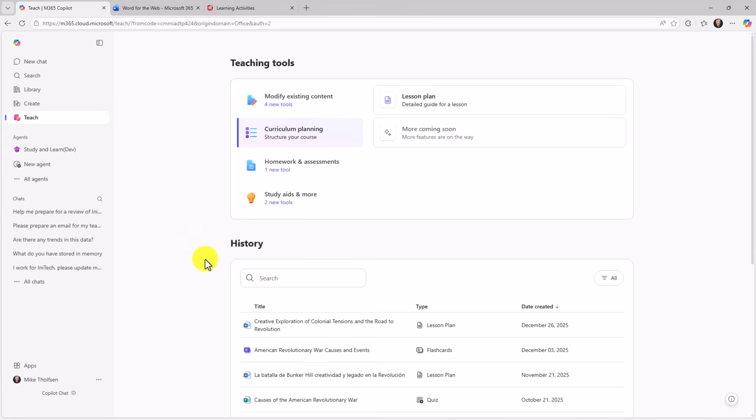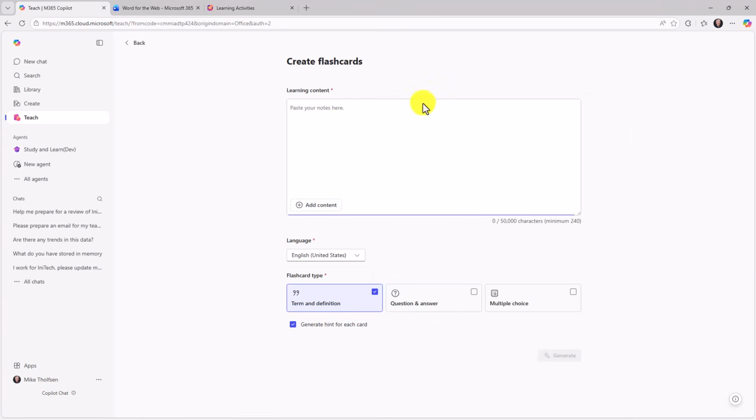I won't do a deep dive demo here. There's a link in the upper right. But in the teach module, if you go to study aids, you will see flashcards. We're also working on some other learning activities that are coming in the future for fill in the blanks and matching, but I'll focus on flashcards today. So if I go to flashcards, this brings up that same dialogue that you saw earlier.